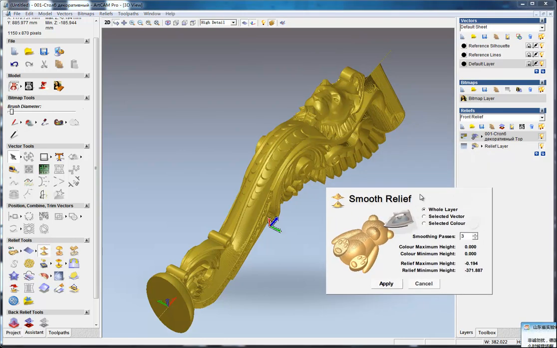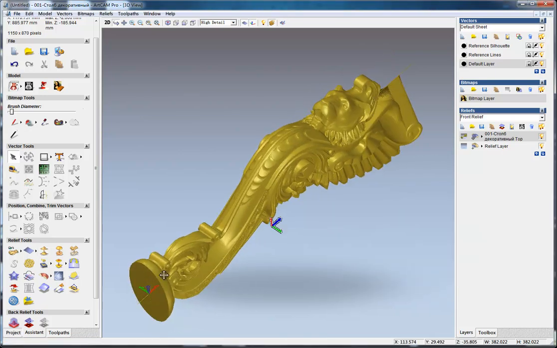And for now, I do a smooth relief here. And I made the passes of 3. Apply. And apply. Okay. Seems a little better.